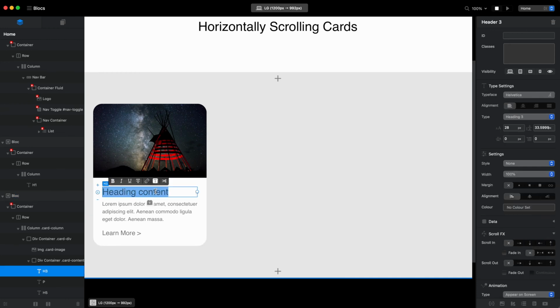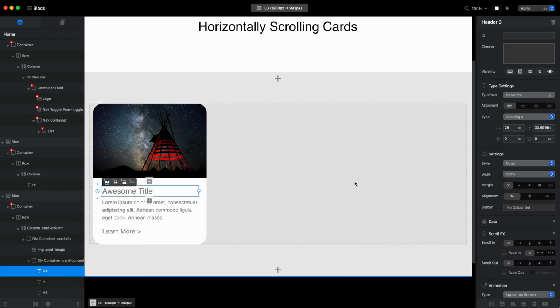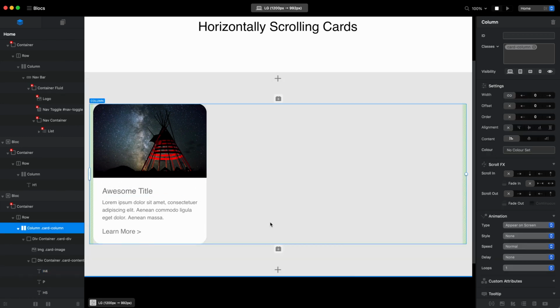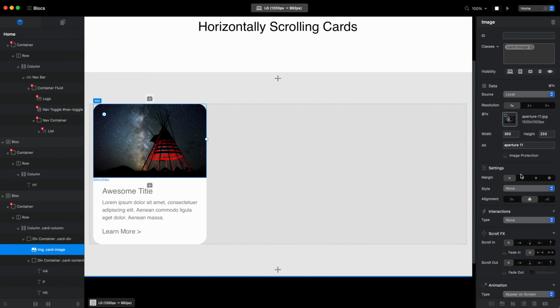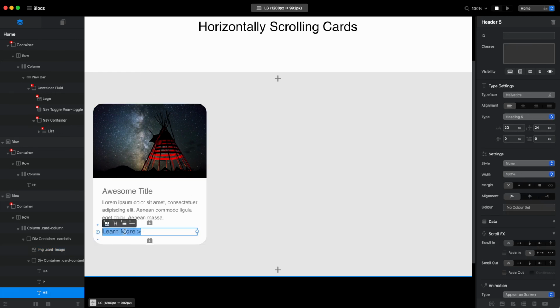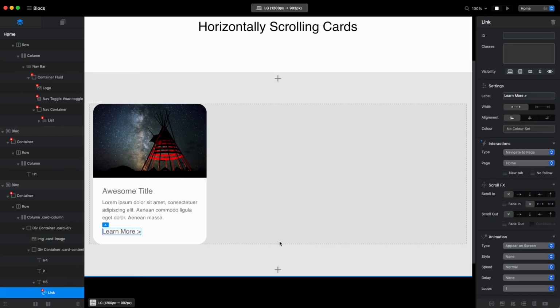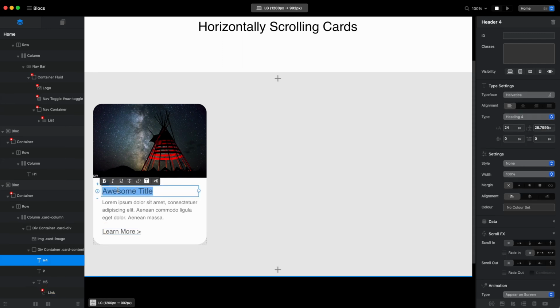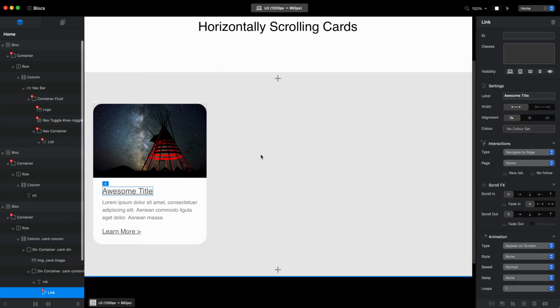And this will be the title. So awesome title, maybe a little bit smaller. I don't want it to be too big. And well, it's totally up to you how clickable you want to make this card. First of all, we can make this image clickable. So if we go to image, we can set the interaction to go to other page like that. Of course, we want to create this link and make it clickable too. We can also make the title clickable like that.